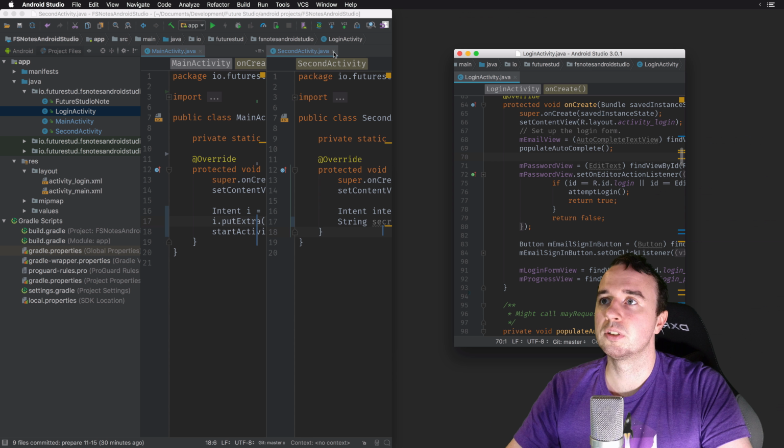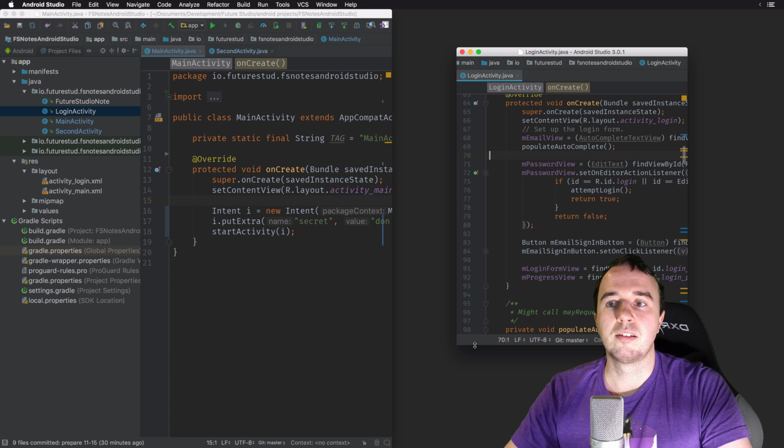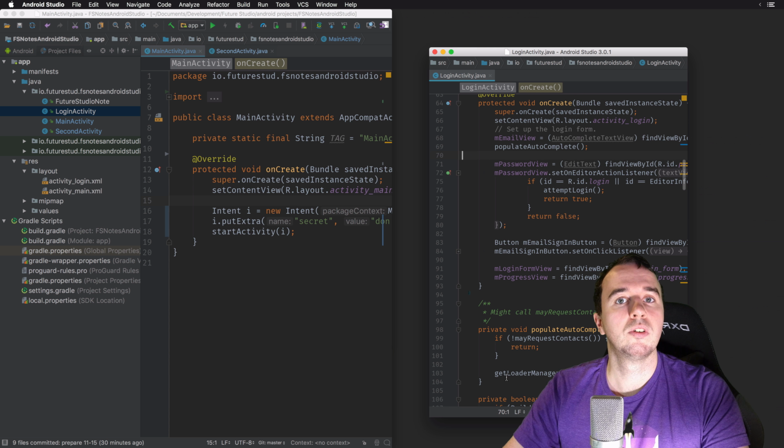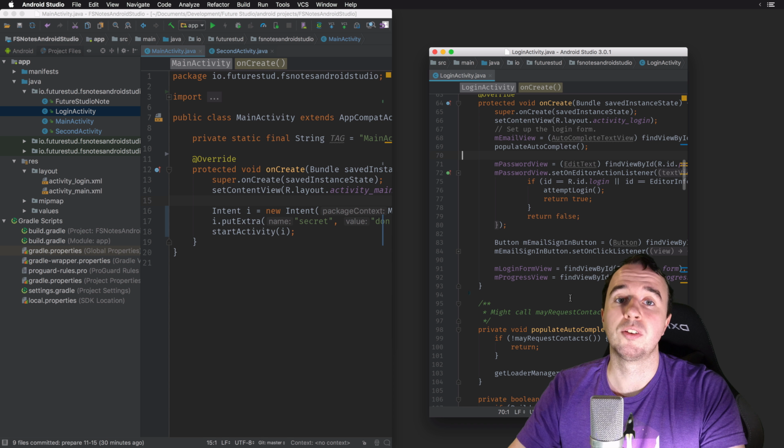So what you could do is, I'm going to code over here in my main activity on my main screen, and in my second screen I have another view, same Android Studio, just a different activity. So you can spread out your IDE on multiple monitors if you are lucky enough to have them. It's super helpful, and I don't see it used enough.